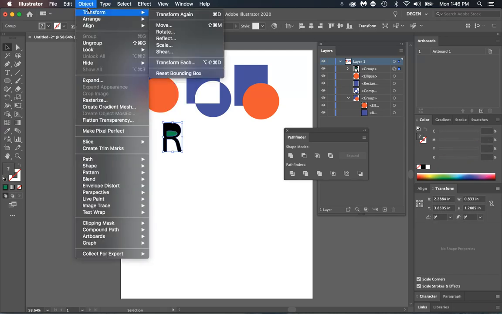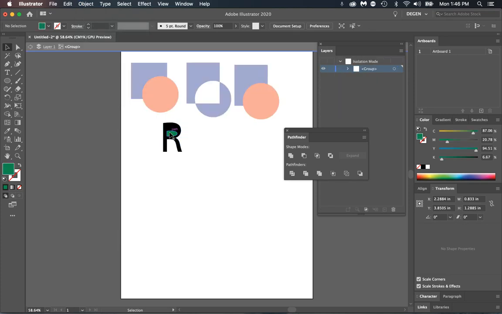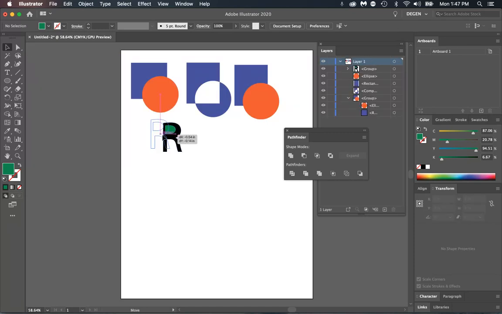Let me ungroup this. Actually, no, I can just double click into my group editing mode, bring it back up, and just change the overall edits and edit my typography in that fashion.